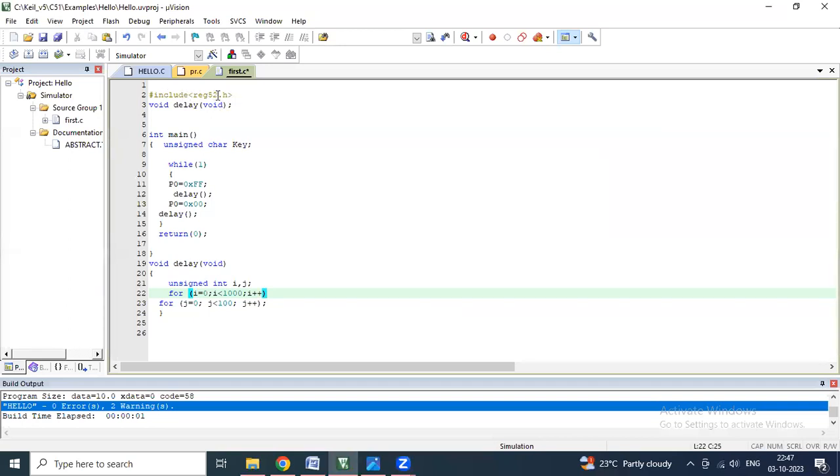So include this header file reg52.h. There is a function which is declared here. This is known as a function prototype or function declaration. This function does not return anything. Its name is delay and it does not take any input, hence it is void. And the function is defined here.